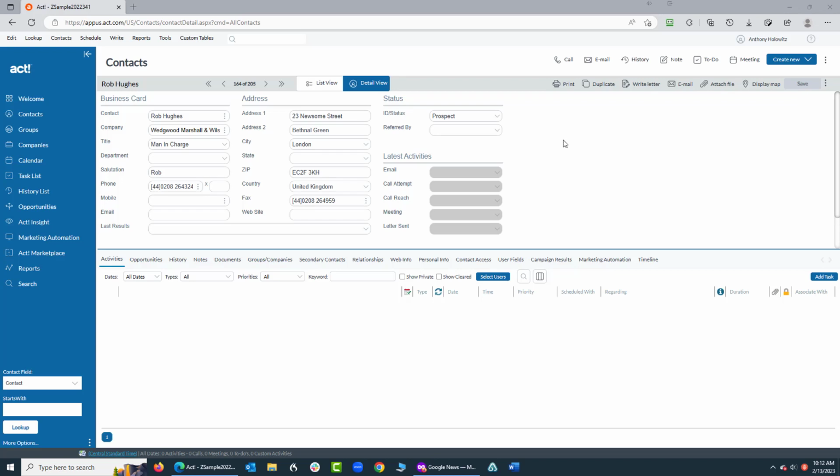In this tutorial I want to talk to you about Act Premium Cloud and some of the things you can do with it that make it unique for Act users simply because it's in a web browser. So let me give you an example of this.